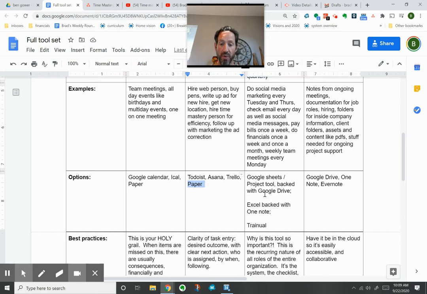When it comes to the job roles and documentation, the best option that I've used was actually just using Google Sheets. We have templates set up for it. And when you back that up with Google Drive and the documentation, and for people being able to learn, it is so easy. The other one, if you're in Microsoft, you can use Excel backed with OneNote.